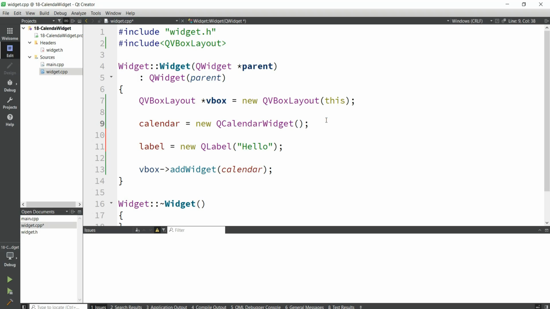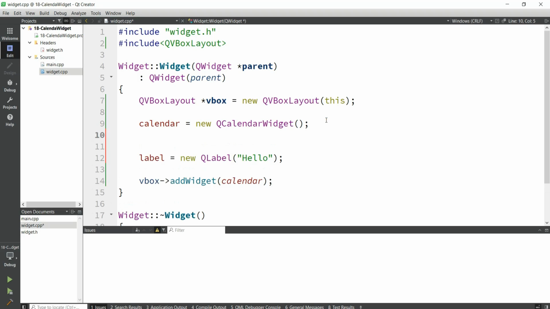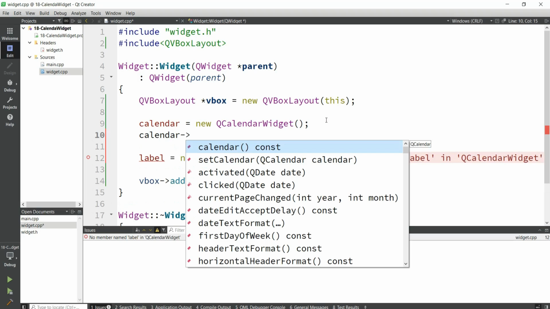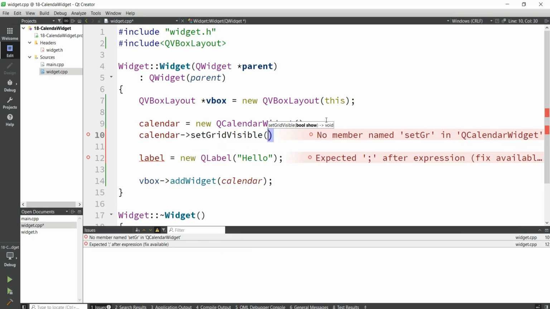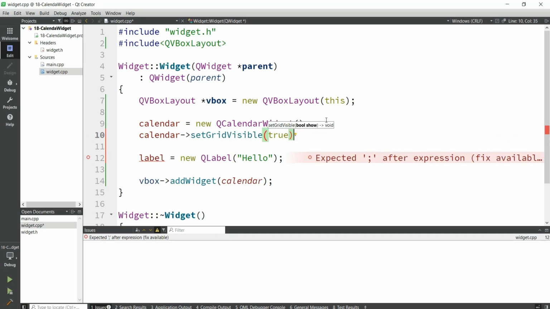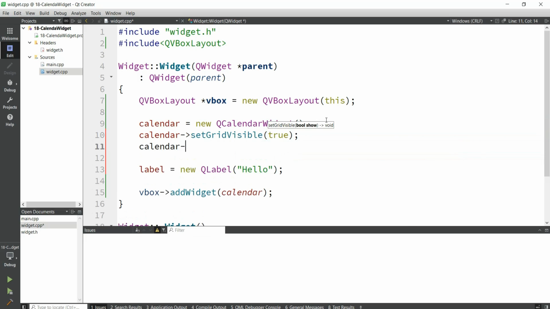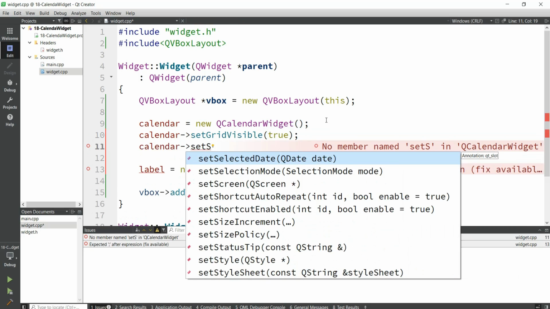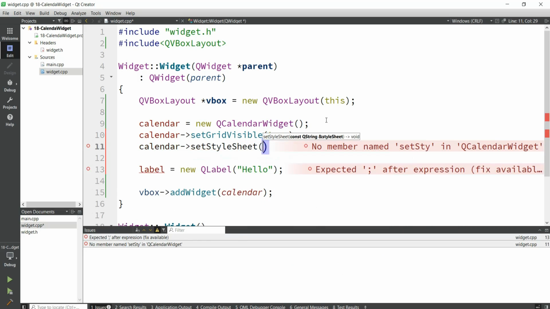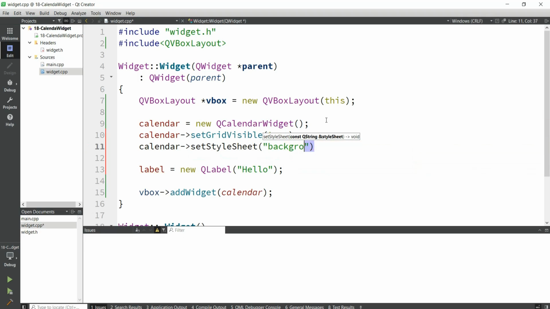Also, you can add a grid to the calendar. So let me just show you. You can just say set grid visible. Now it takes a boolean value. By default that is false. It means that there is no grid in the calendar, but if you want to make it, you can just make it true. Also, let me set a style sheet for the calendar, and I can give background color to, for example, yellow.